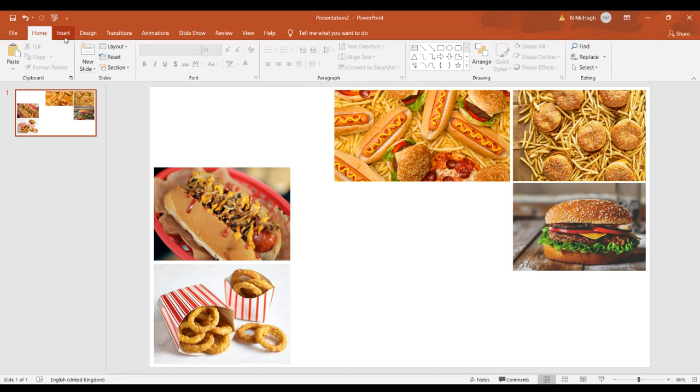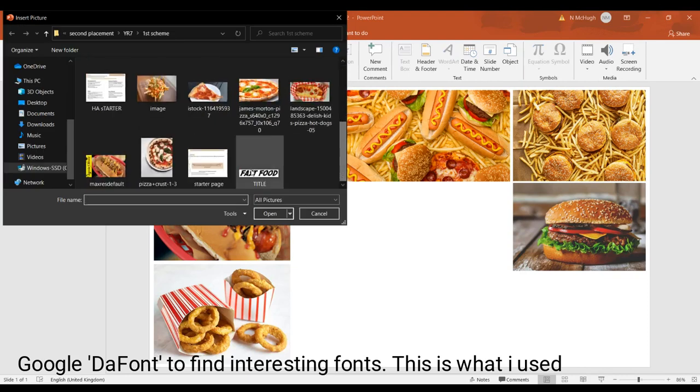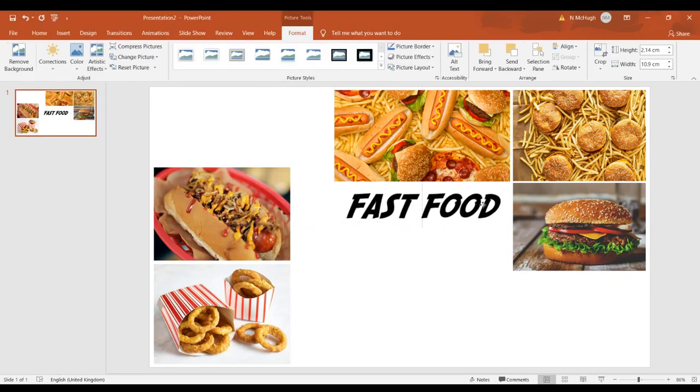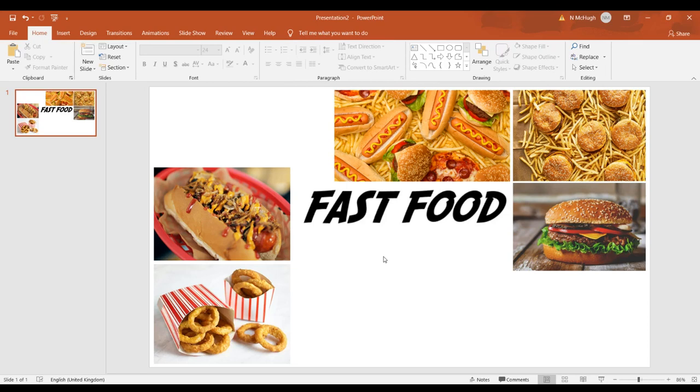So now I need to add a title. So when we're adding a title, we need to make sure that it links to our topic. So I've obviously chosen fast food, and I need the background to be nice and clear so that I can see my title. So I've picked a nice, bold, clear font so we can clearly see that title. I've also used a font that's slightly slanted to imitate the word fast, so it links with the topic.